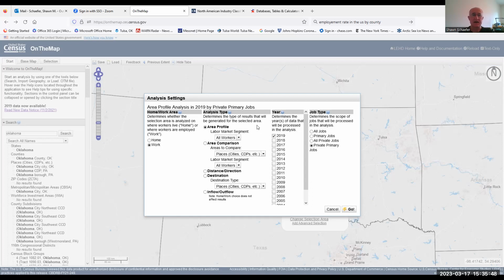Then you can do a variety of different types of analysis, some of which are really quite useful. A lot of them have to do with how many jobs there are in each geographic area, what kind of jobs they are, and the wages they pay. But you can also see there is commuting data available in terms of distance and direction, inflow and outflow. I'm not going to do all of these in this video, so I'll let you experiment, but I want to show you the primary one here, which is an area profile.